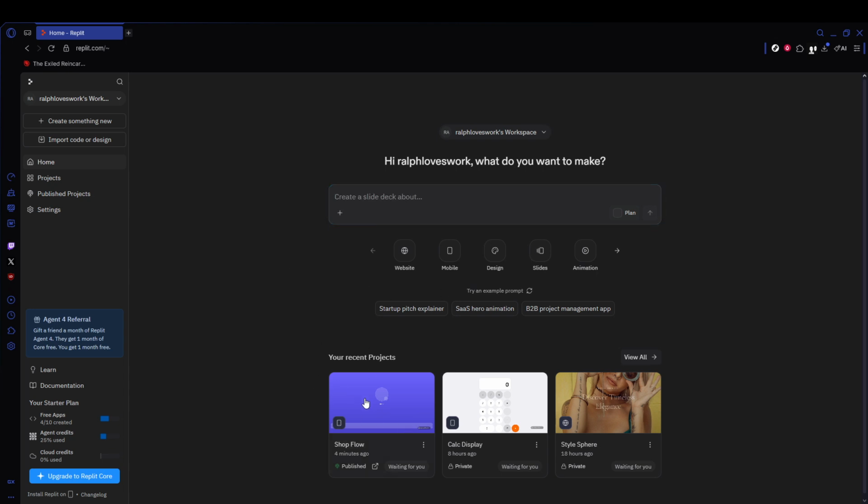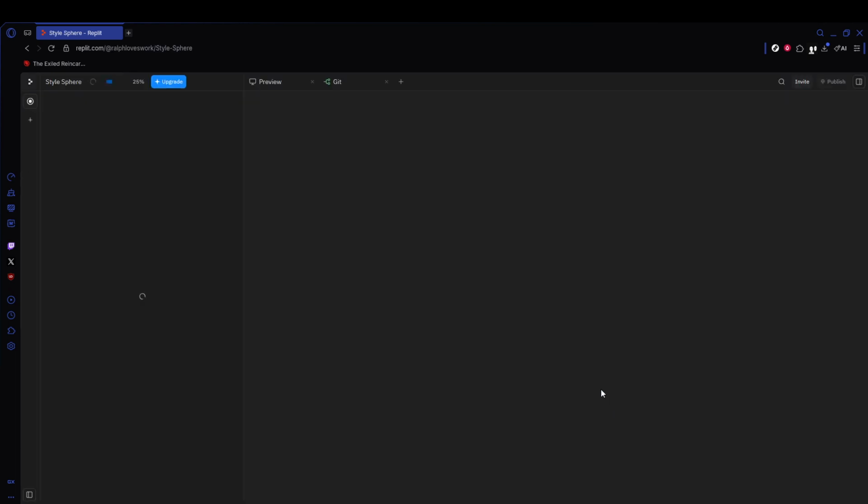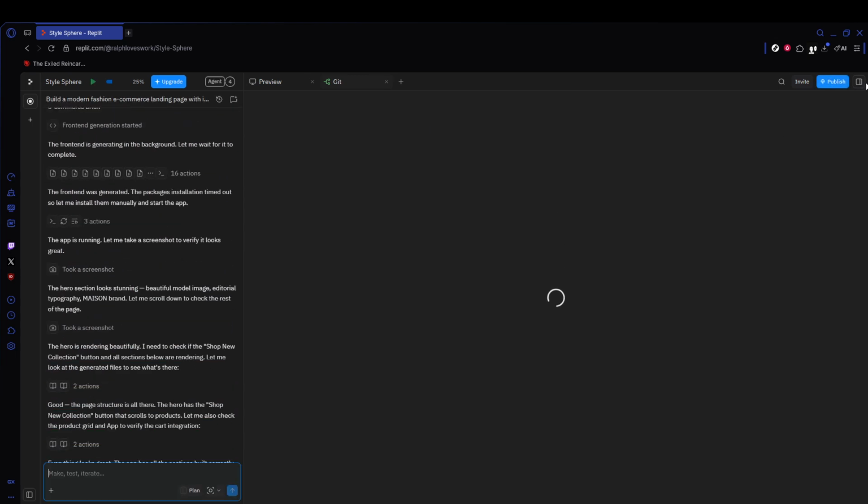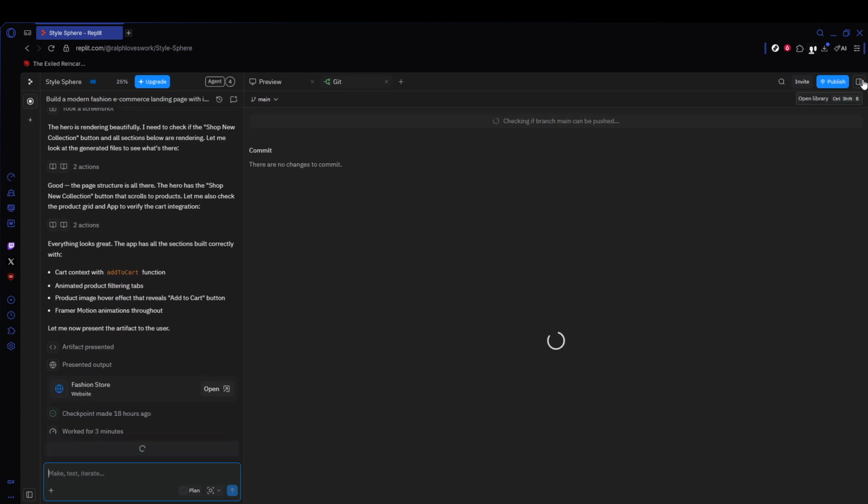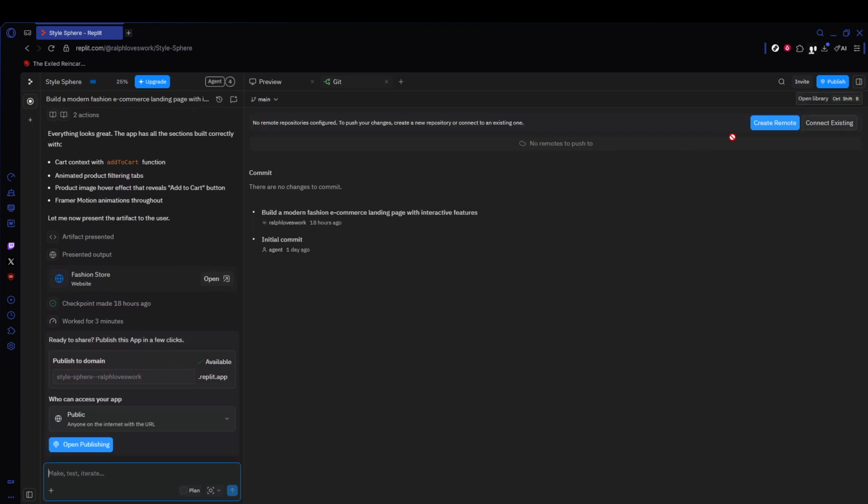First, open your web browser and go to replit.com. Once the site loads, head to your main workspace or dashboard. This is where all of your projects, often called Repls, are listed. Find the project you want to save, and if you have a lot of items, you can use the search bar at the top of the dashboard or sort your projects to make it easier. Click the project to open it in the editor.